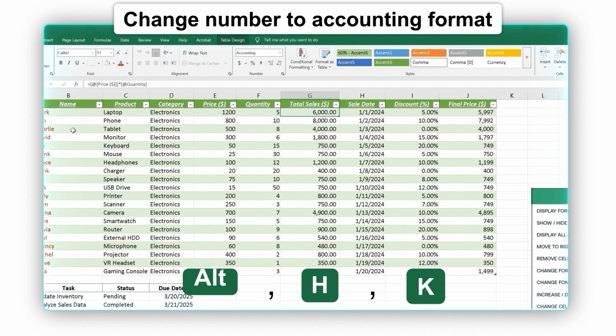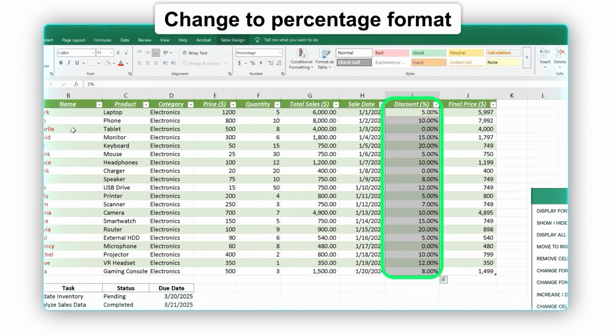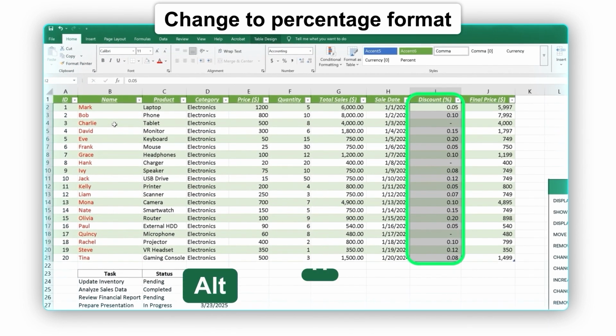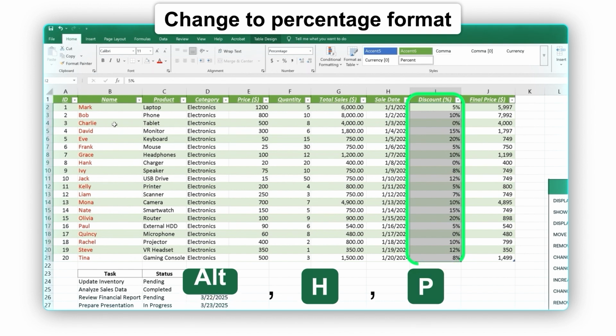Now let's assume this was not in a percentage format, so let's remove the percentage format quickly. Let's say I want to use a shortcut to change the content of these cells to percentage. I would press Alt-HP. That will convert these numbers to the percentage format.